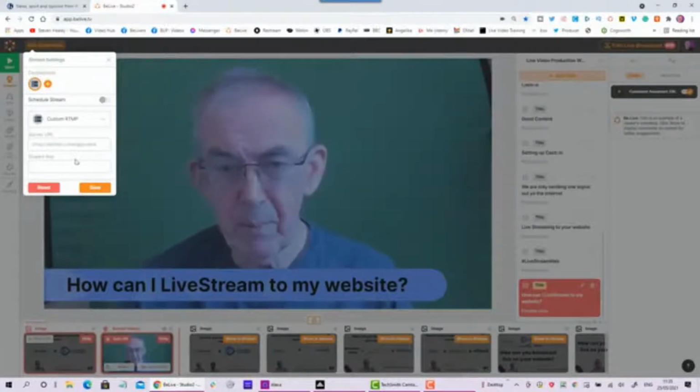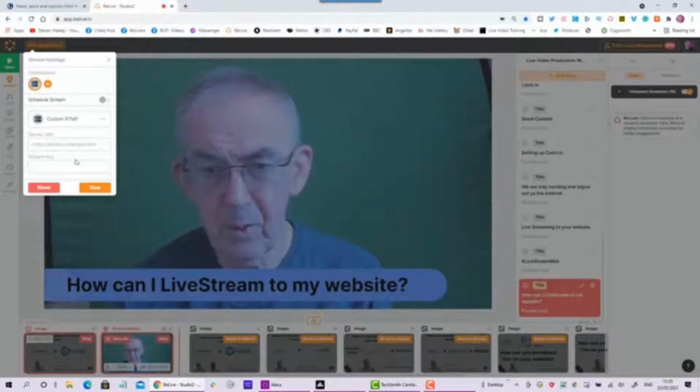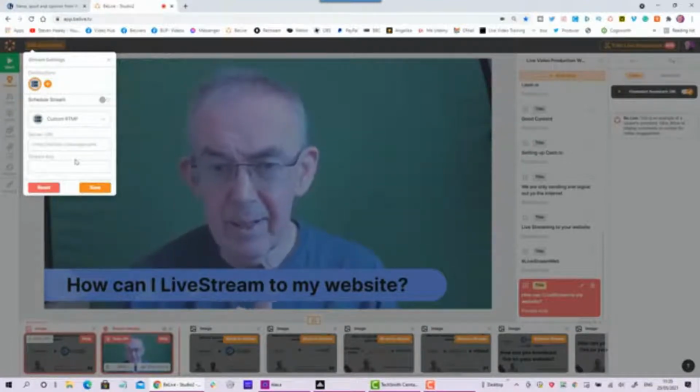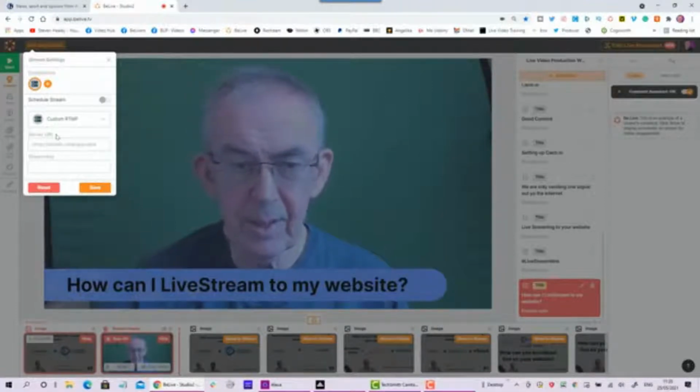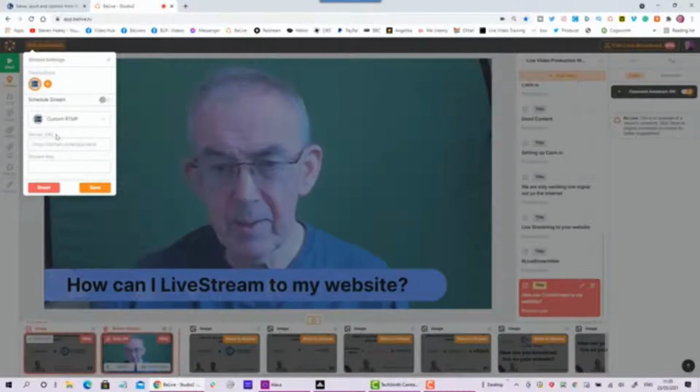Essentially, there are two pieces of information that are used to actually transmit data from your studio to a CDN, Content Delivery Network, and they are the URL, which is an RTMP link, and the stream key. And the stream key is unique to you, unique to the site you're actually broadcasting to. You enter those two items into your Be.Live studio, and you can then broadcast out to a content delivery network.